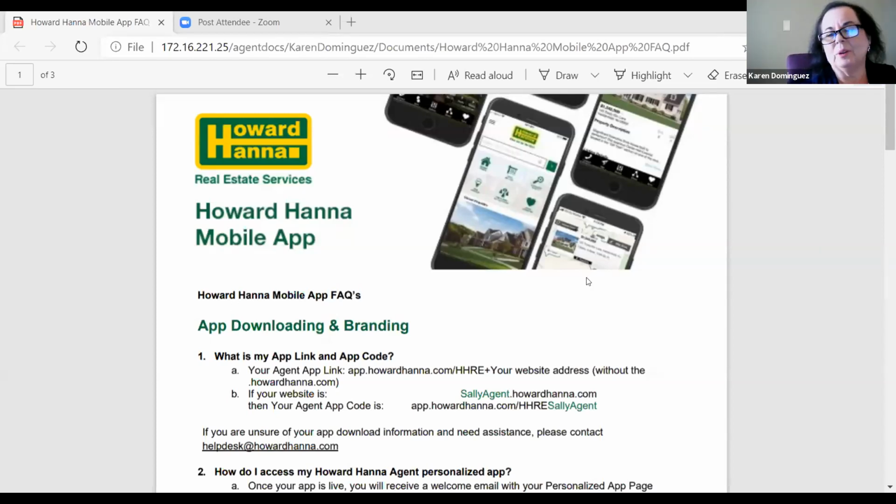It would have been easier just to start with this, but then you miss out on the lovely PowerPoint. First of all, the help desk can help you with your app if you're having any trouble with it. There are also great videos on Howard Hanna University. You just do a search for HH Agent App and you'll get the video from the education department. And it's also out on YouTube with our Hanna Education. You just type in Howard Hanna Agent App and it's about an hour-long video.